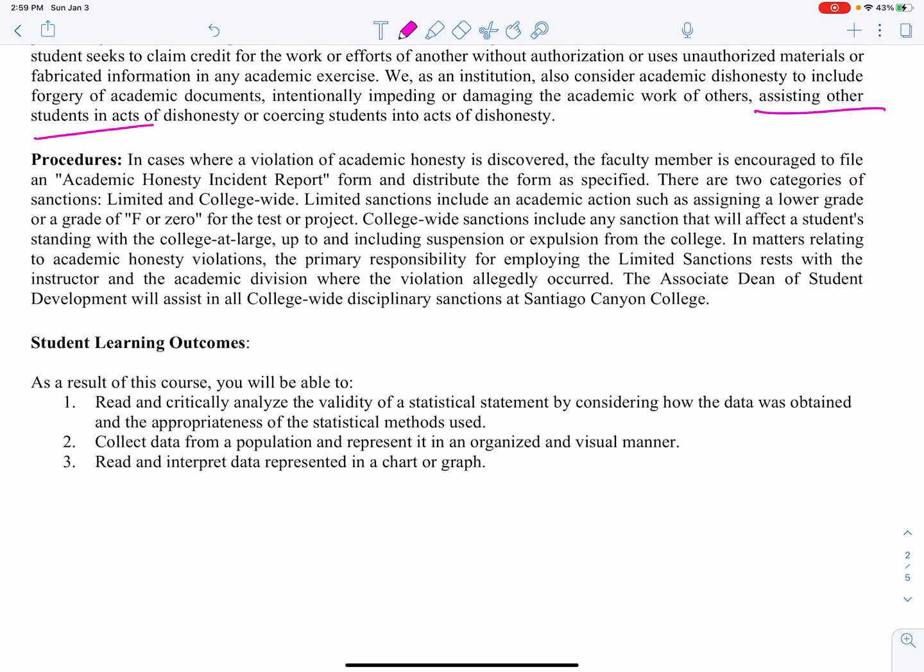It's not worth it. All right, because here's the procedure. In cases where a violation of academic honesty is discovered, the faculty member is encouraged to file an academic honesty incident report form and distribute the form as specified. In other words, I have to turn it in to the Dean of Business, Math, and Science, and they will deal with you accordingly. There's 2 categories of sanctions, limited and college-wide.